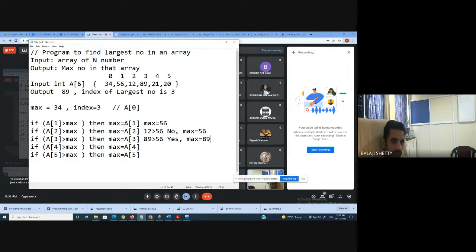Next, is the next number, that is A4, greater than max? No. So your max will be 89. Again, is 20 larger than max? No. So your max will be 89. Clear? So this is the simple logic to find the maximum number in the array.